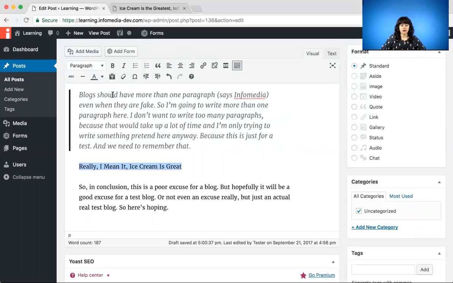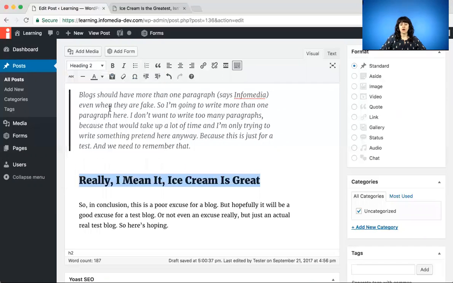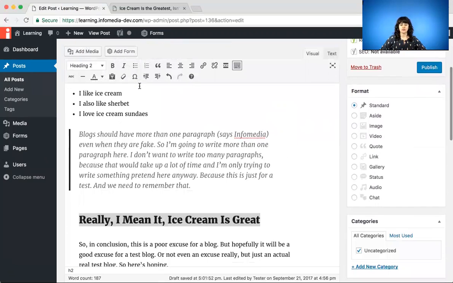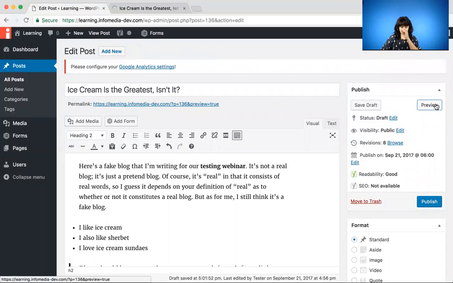So how do you do that? Well, you go up here, it's right beside the bold, to your paragraph styles menu, and you click the little triangle to open your menu. And then you want to select heading 2. We also call that an H2. Now, why do you select heading 2? Why don't you start with 1? That's because by default, your main title is in heading 1. So you don't want to use that again later or it will be confusing. It'll have the same weight as your main headline. Okay, so we've created a subhead. Let's preview it.